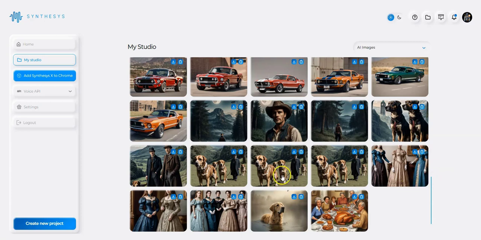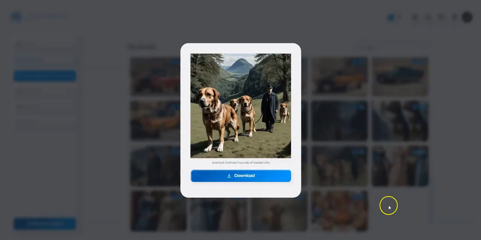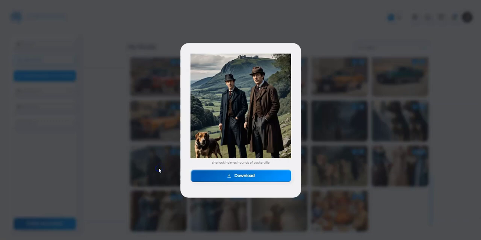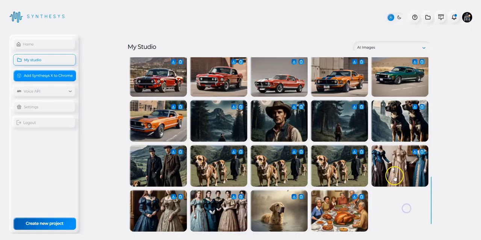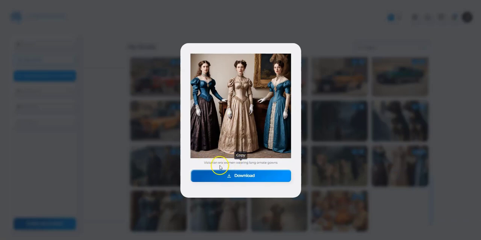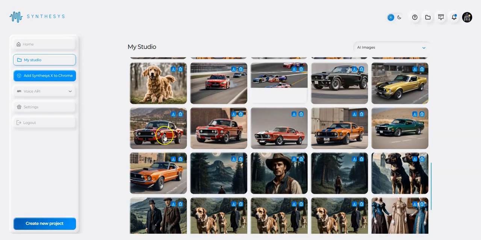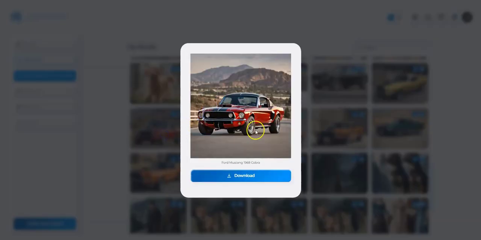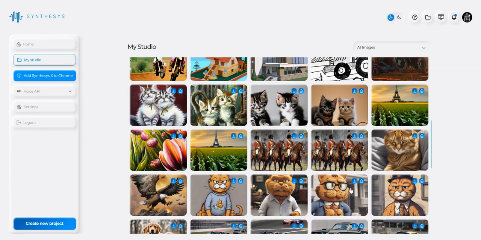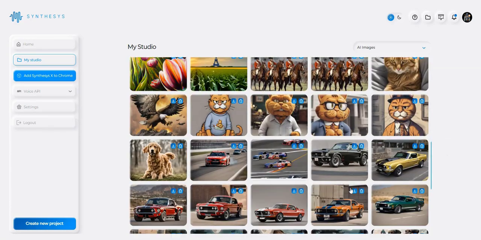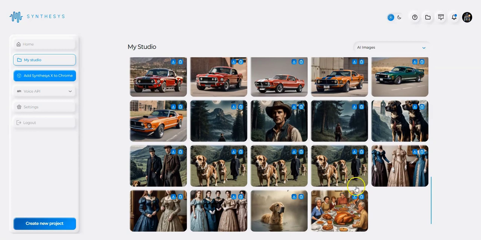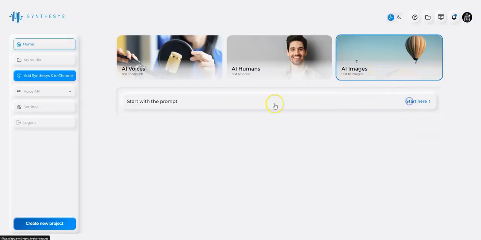So some of the images that I have actually generated using AI Humans is this one, Sherlock Holmes based theme, then Victorian era women. Then if you're going to talk about automotives, then yeah, Ford Mustang. Then yeah, so quite a few of them. They're pretty good. Let's cover some other features of AI images as well.